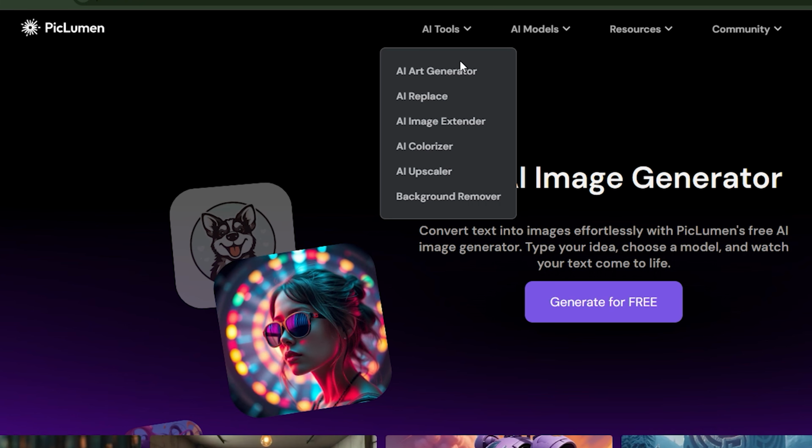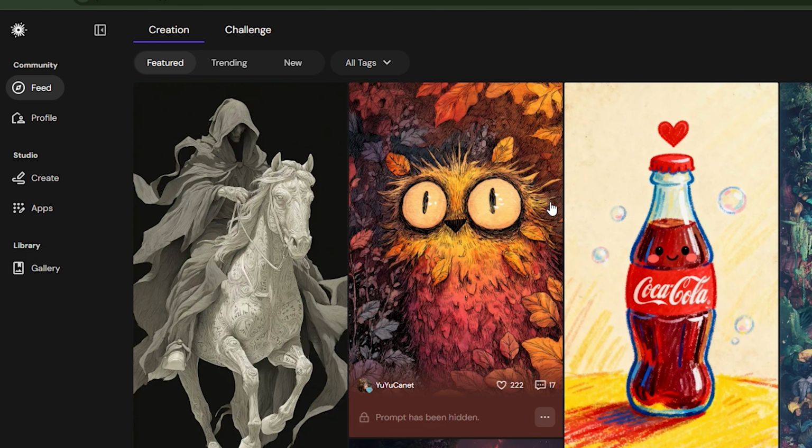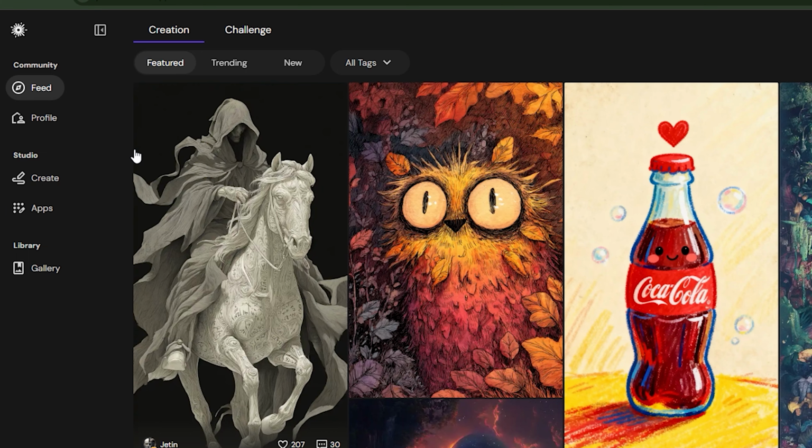So to get started, I'll click on generate. Okay, so here is the home page. Now to get started, I'll come over to create.